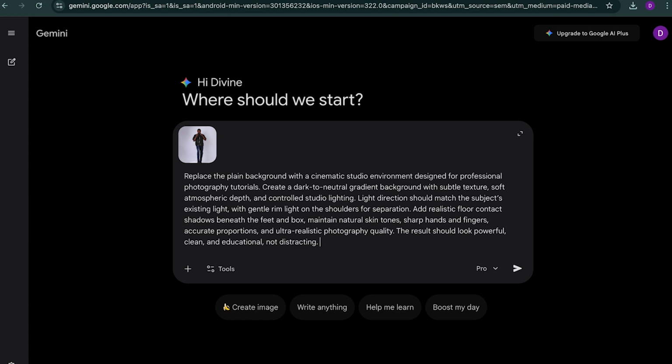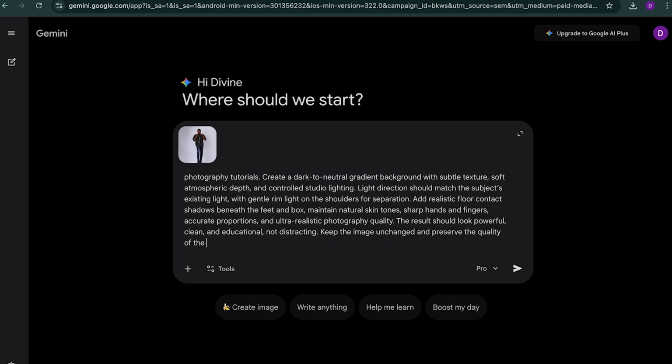Now, I am going to add that keep the image, very important to add this, unchanged, and preserve the quality of the image. You understand? This is very, very important, right?